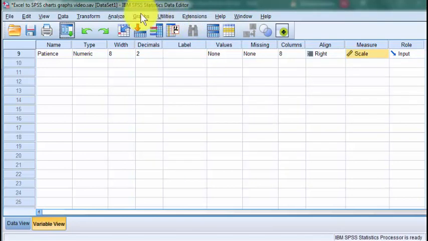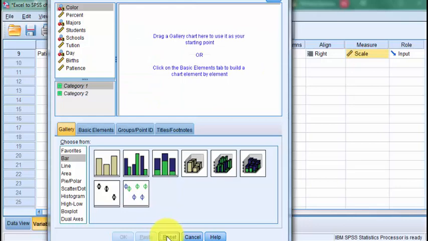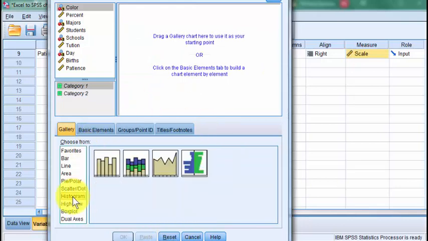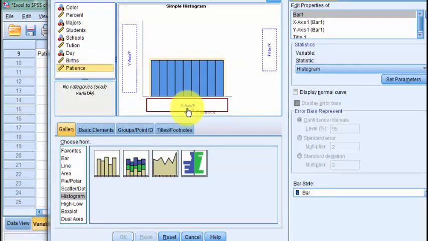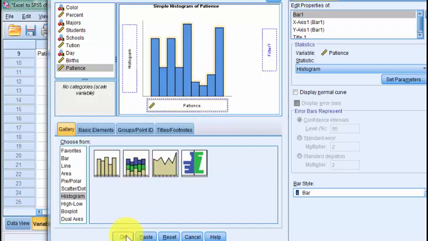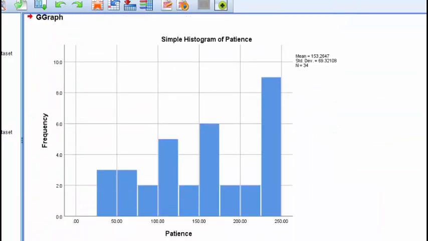Okay. So we'll do it the graph chart builder way. Reset. And, oh, look, right there. Histogram. Bam. So since we only got one variable, patience, I'm assuming it's going to go down here in the x-axis. And it's going to split them up into, yep, that looks right to me. There it is right there. That's a histogram, okay?